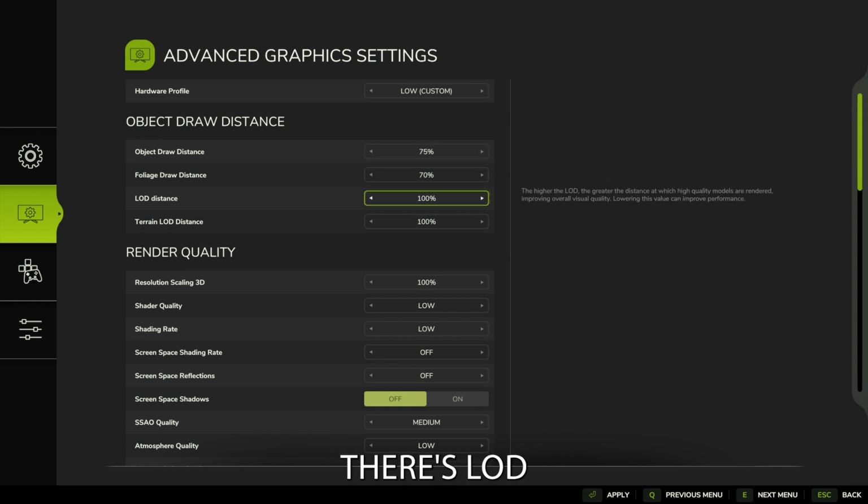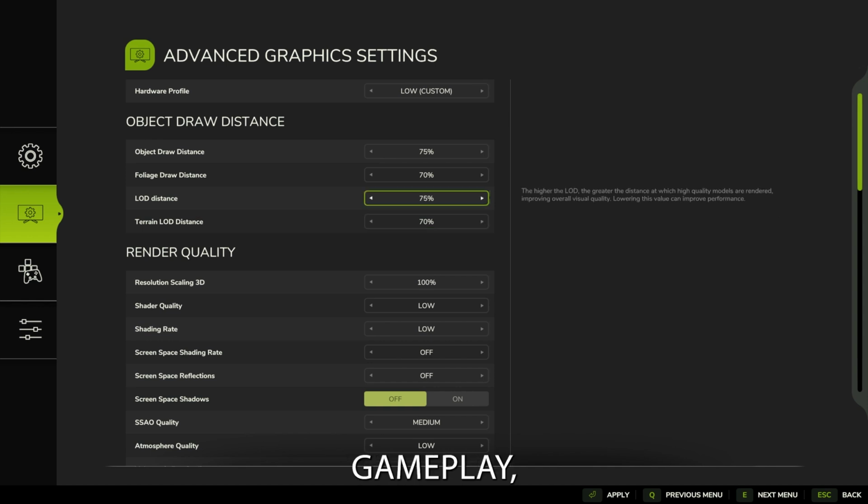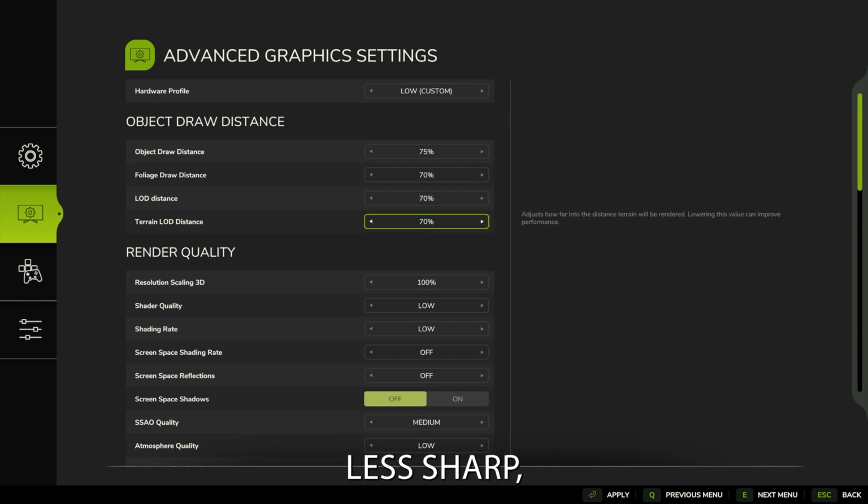Then, there's LOD distance, which adjusts the level of detail for distant objects. Lowering it makes objects appear simpler when they're far away, freeing up some performance while still looking good up close. Finally, terrain LOD distance affects how detailed the ground and landscape look at a distance. Lowering this won't impact gameplay, but will make far-off terrain slightly less sharp, which helps your game run more smoothly.